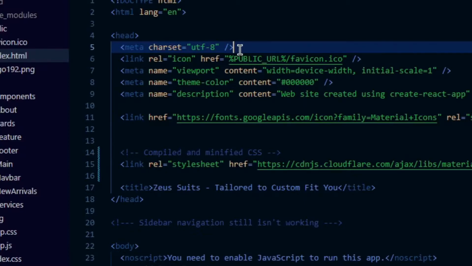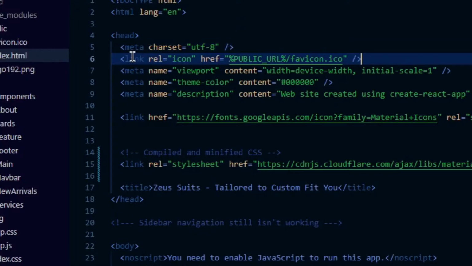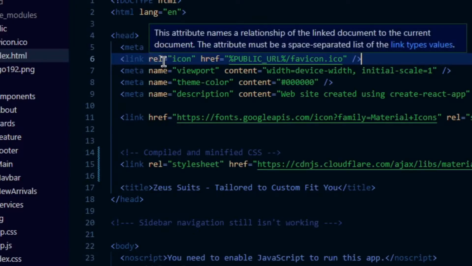Anything that you type into this HTML document will have a direct correlation to how the hardware can interpret what you're typing in, or what the document is actually showing. Now next, you have the link rel, or the relationship link.